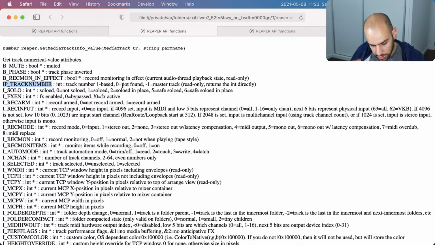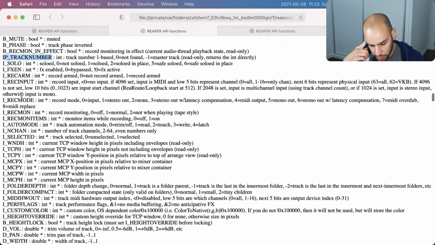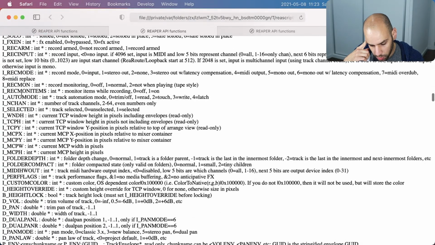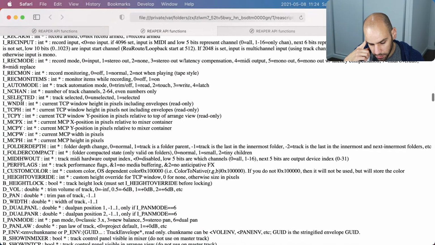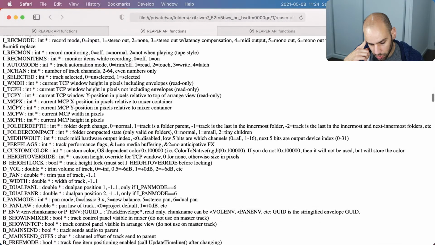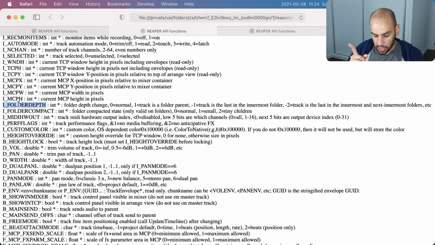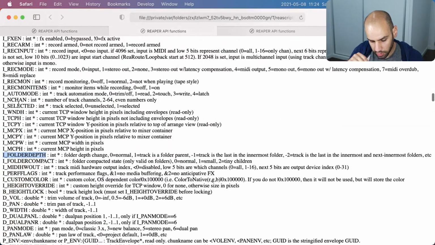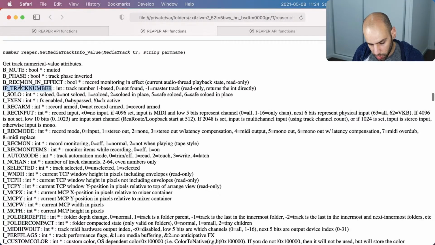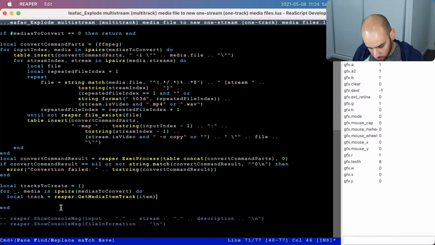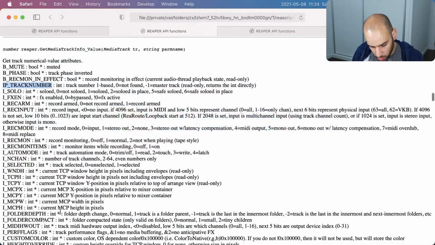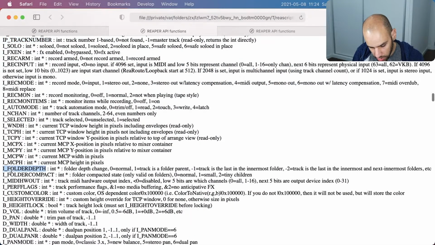Okay, let's see what else we have over here. Track input, track auto mode. This is about automation, number of channels, whether it's selected. I don't really care about any of these. Folder depth, that is going to be important because we want the tracks that we create to be children of the track in which the items exist. So we will want this. I'm going to collect the things that we are interested in. So we are interested in this. We are interested in this.